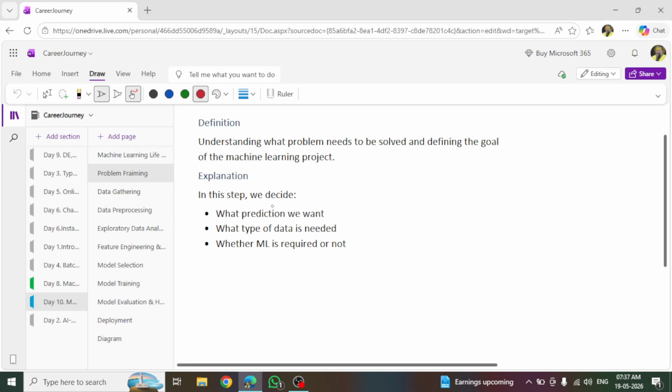In this step we decide what prediction we want, what type of data is needed, and whether ML is required or not. Suppose this is a problem, and this is your goal. Your goal must be defined before you start the project. From this goal, you understand your problem statement very clearly and start working on this project goal.